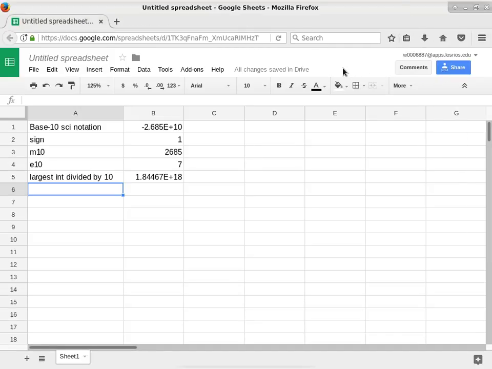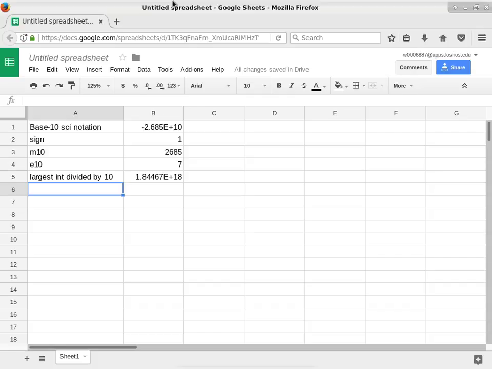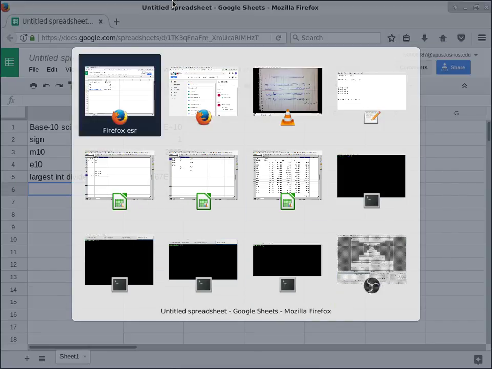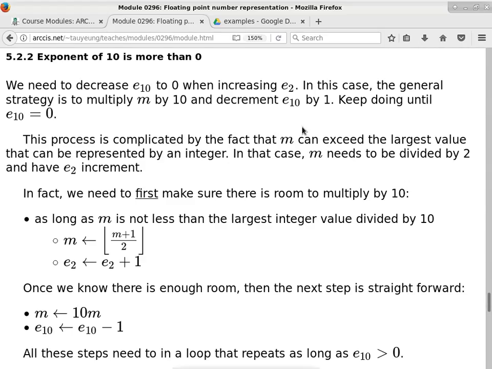Move to new window. Okay, now we can use Alt tab between this and, oh, okay, I need to switch to the right tab first here, which is this one. There we go.